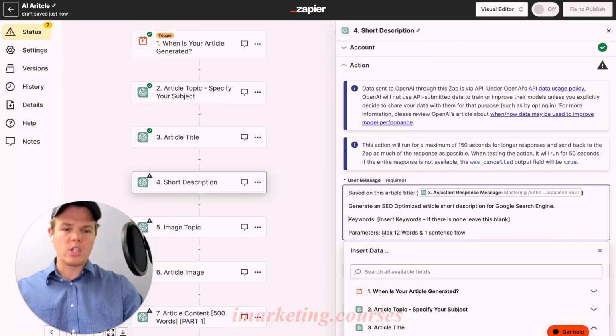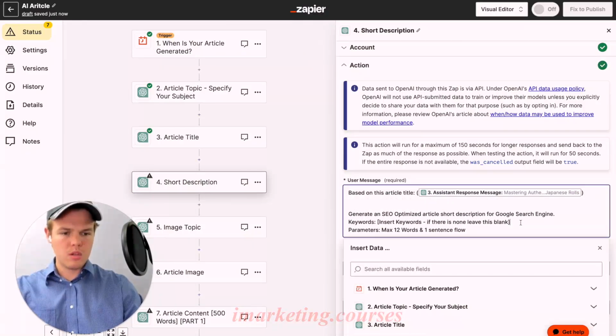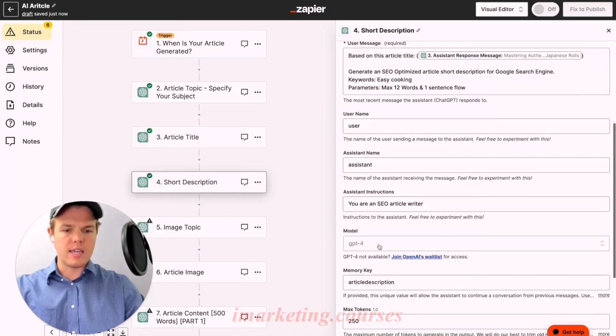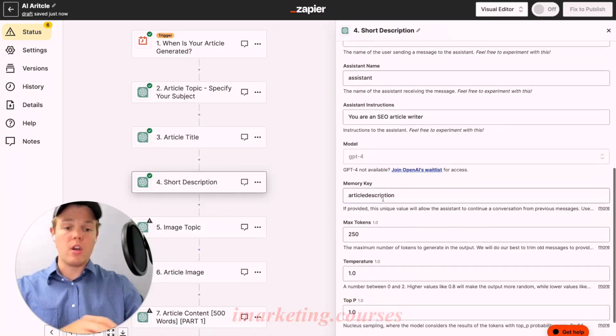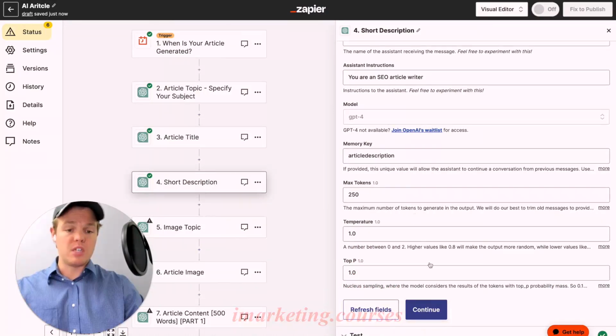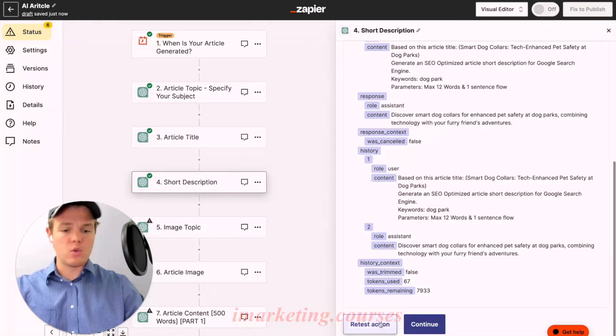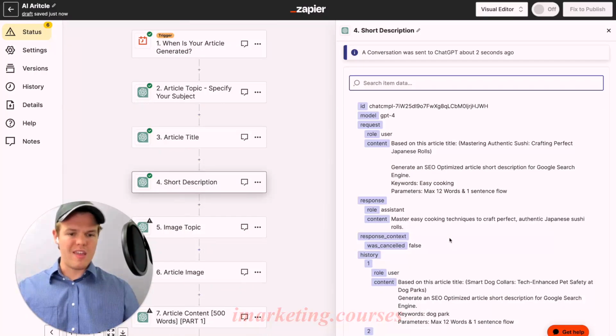So let's go ahead and actually add a keyword here. Might be cool. So we got these square brackets here. We're going to go ahead and say keywords, easy cooking. And then we can go ahead and test this. So we have SEO article writer, article description, GPT-4, continue. And let's go ahead and test this action. And there we go. Mastering easy cooking, the keywords, techniques to craft perfect, authentic Japanese sushi, and rolls.